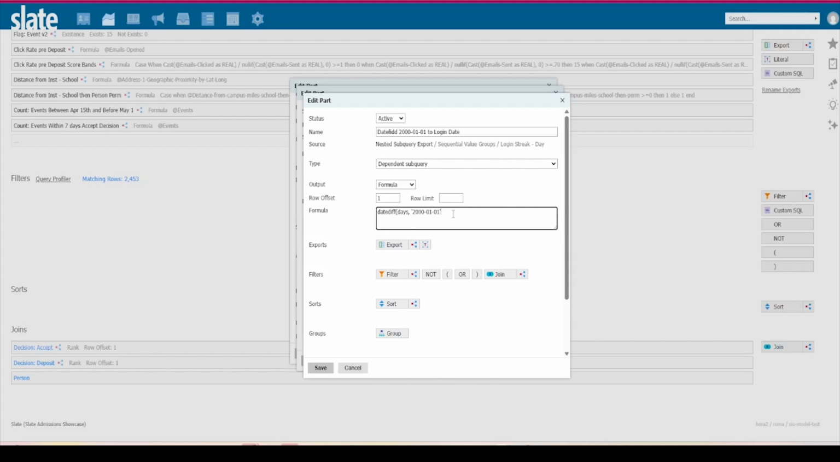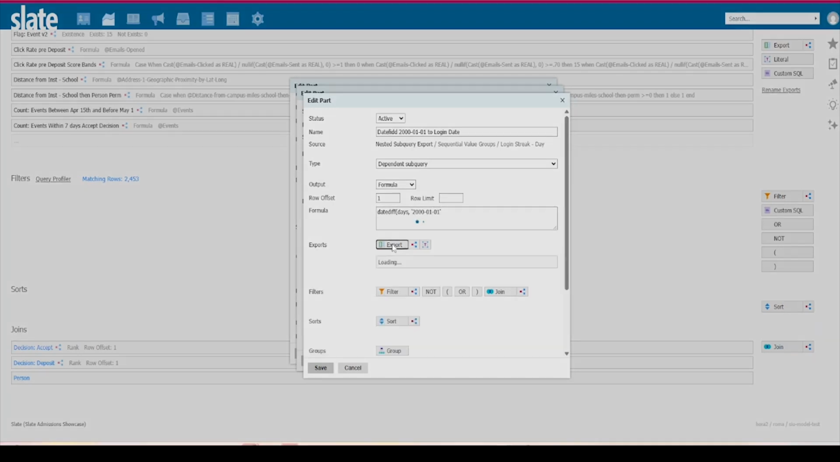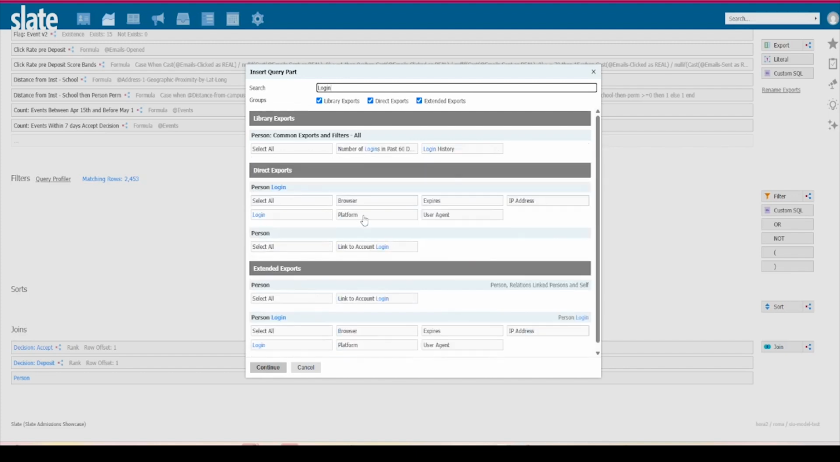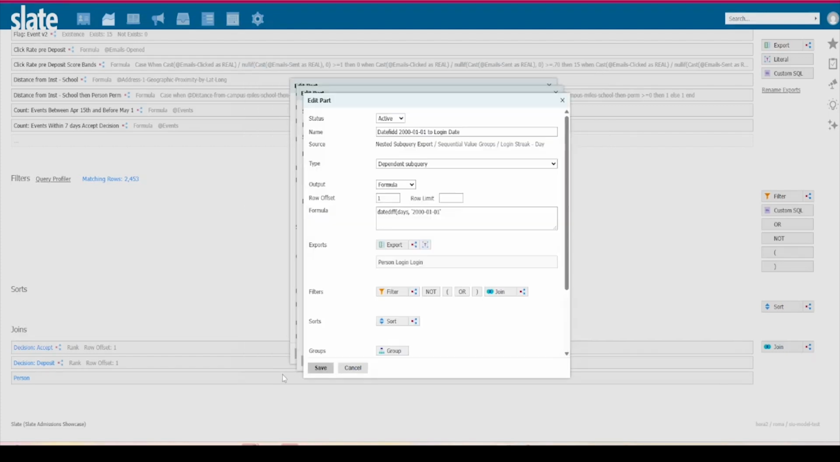You could use the day before we launched our instance of Slate. I'm just using something that's a little bit more conceptually easy. We're not really going to be looking at this kind of epoch date structure. We're just giving it to Slate to calculate off of. And this login export is the date that the student logged in. So we're going to compare the number of days between January 1st, 2000 and the login. And this just gives Slate a framework to understand when they were logging in.